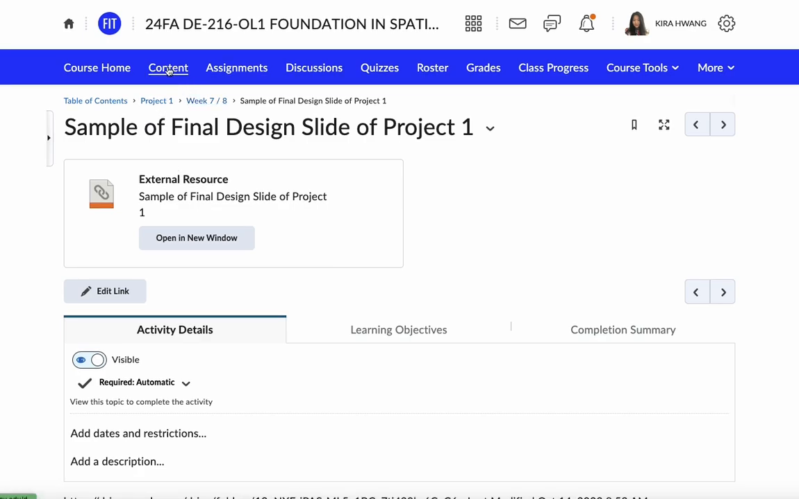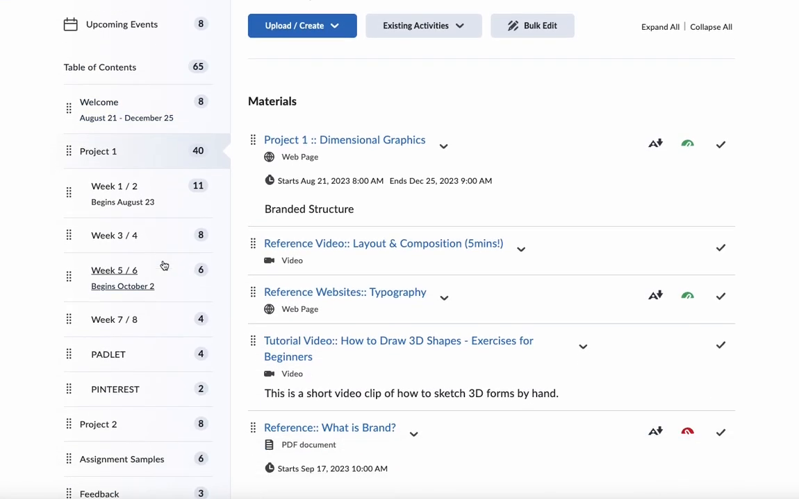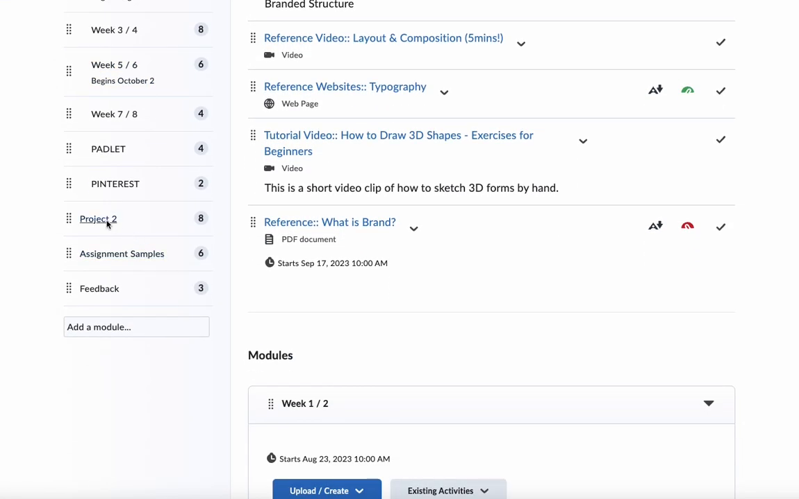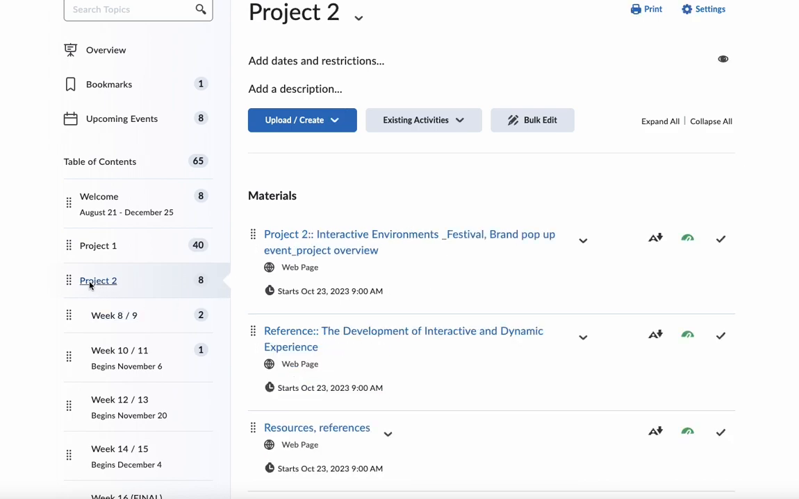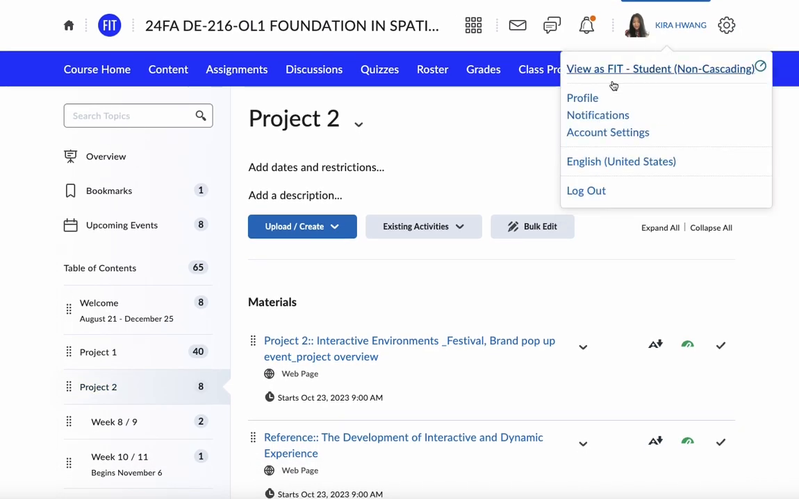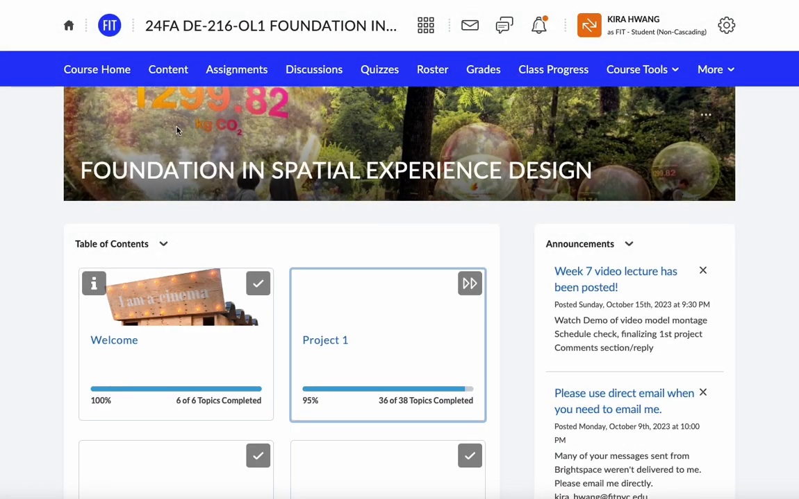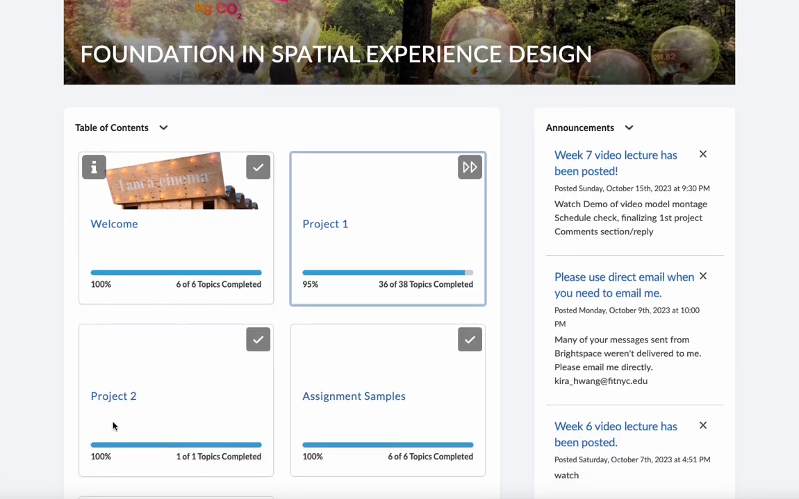Sorry. Brightspace is giving me a hard time sometimes. So as you see, click project 2. Let me look at it in student setting again. Go to project 2.